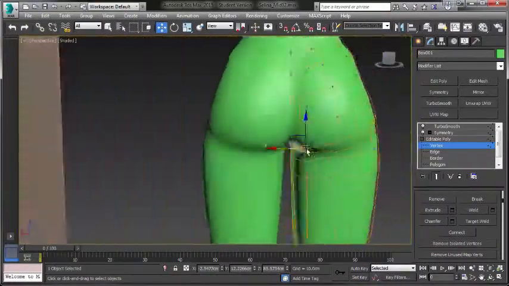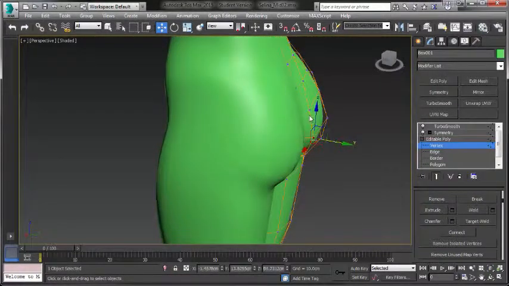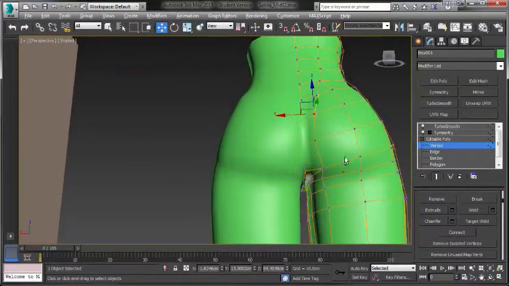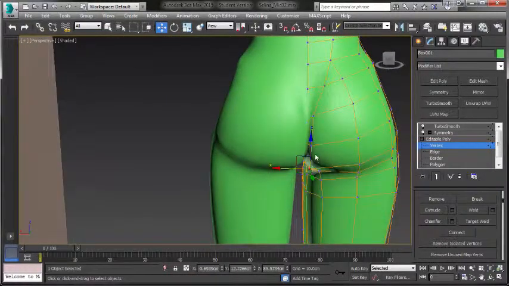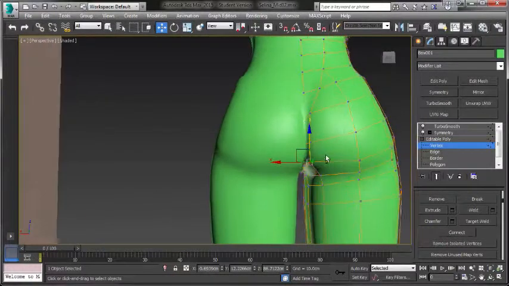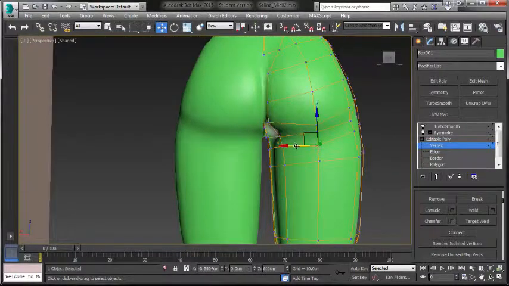We can get rid of the weird lumpy shape. There we go. Round out the backside a bit more. Pull this in to form the crease, and round off the under shape as well.